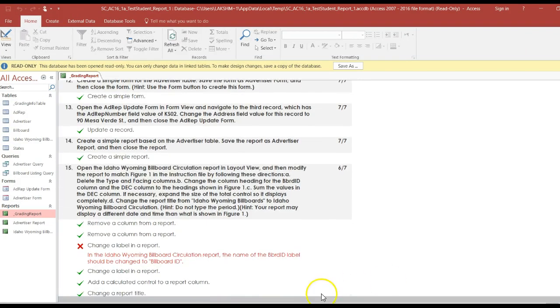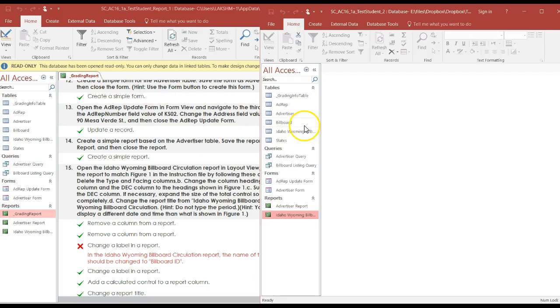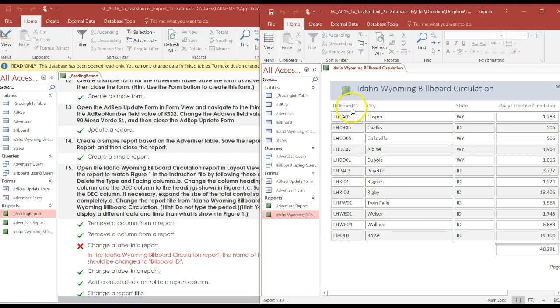Everything looks okay except change the label in a report. Oh, we didn't do that. Okay, so maybe we misread. Name of the billboard ID to this. I know we did it in the other report, probably not in here. So let's open our file and then report. Yeah, wait, we did do it. Let's check the spelling. Oh, it wants a space after billboard, between the billboard and the billboard ID.